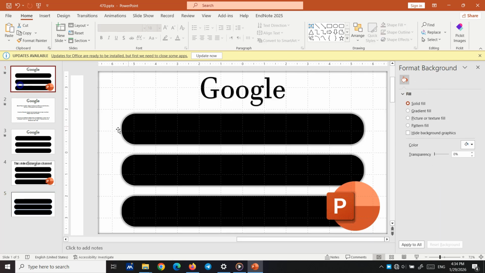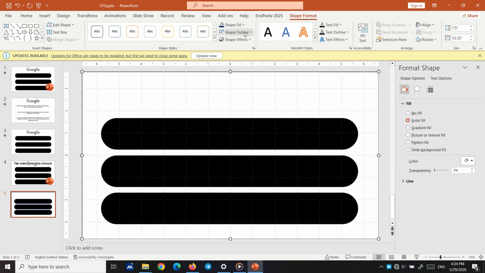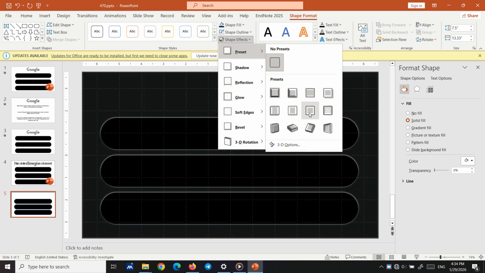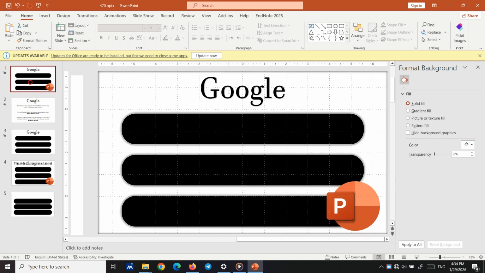But you see it has some effect like this. How do I create them? It's easy. You need to go to shape format and from here shape effect. Change the effect you want. For example, something like this. And then paste the text.